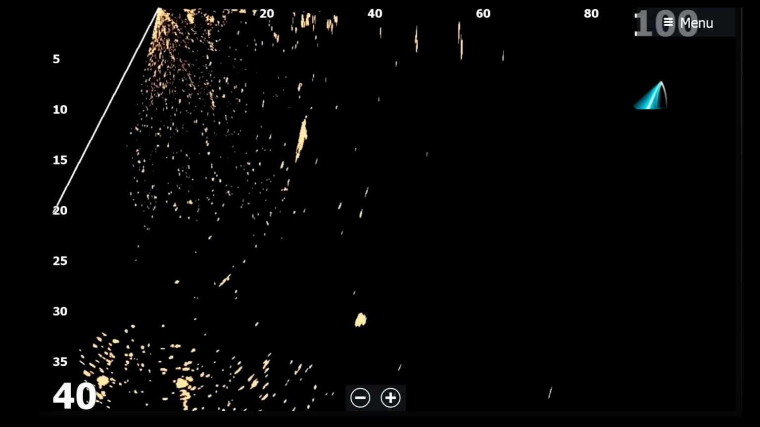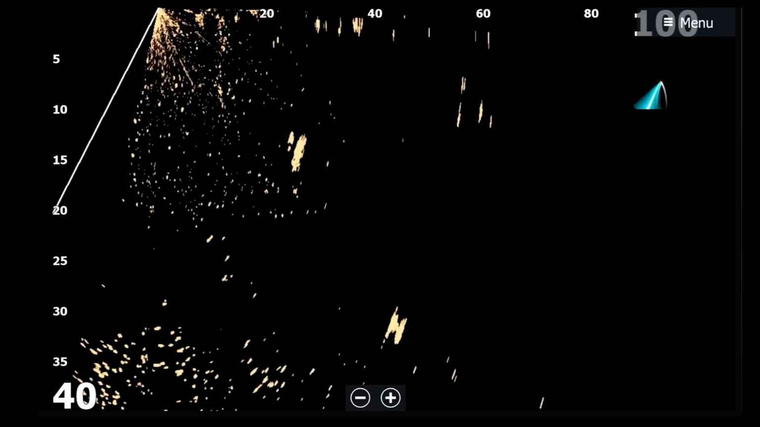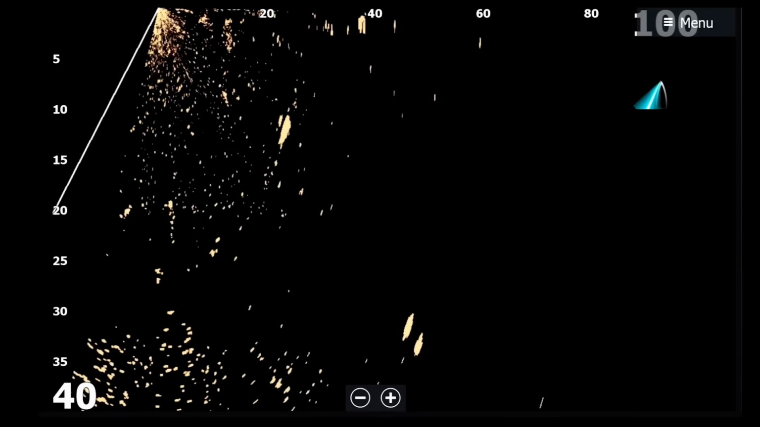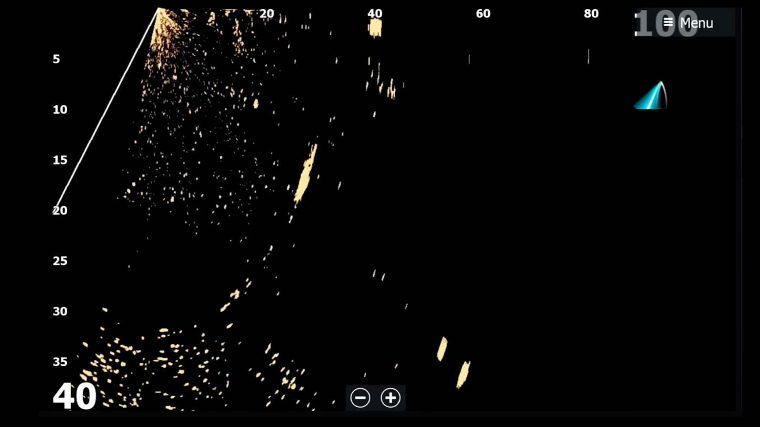Oh, he glowed. Yep. All right, see him coming at it? See him coming at it? Oh, that was a smart one. That was a bass. See how he reacted to your bait?